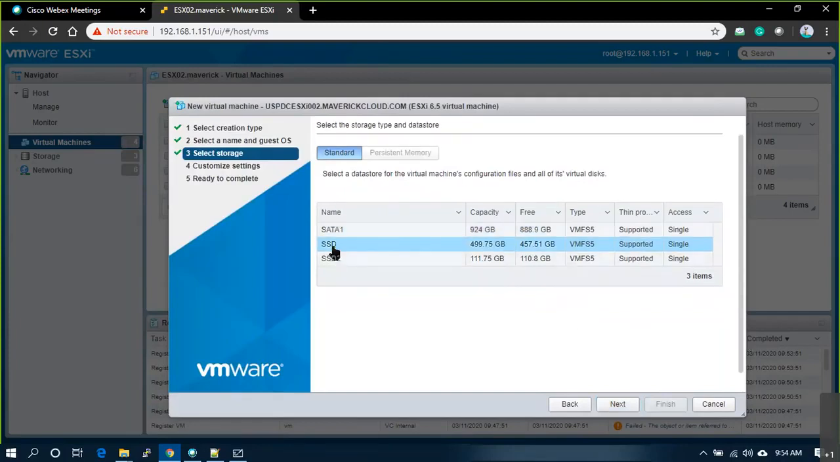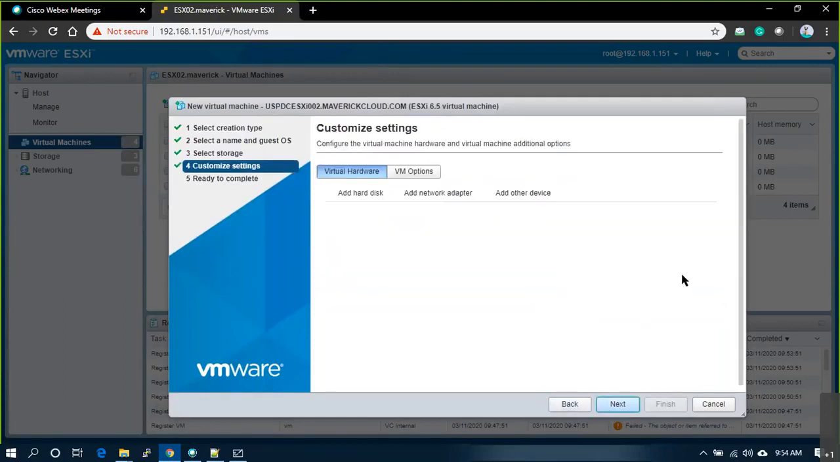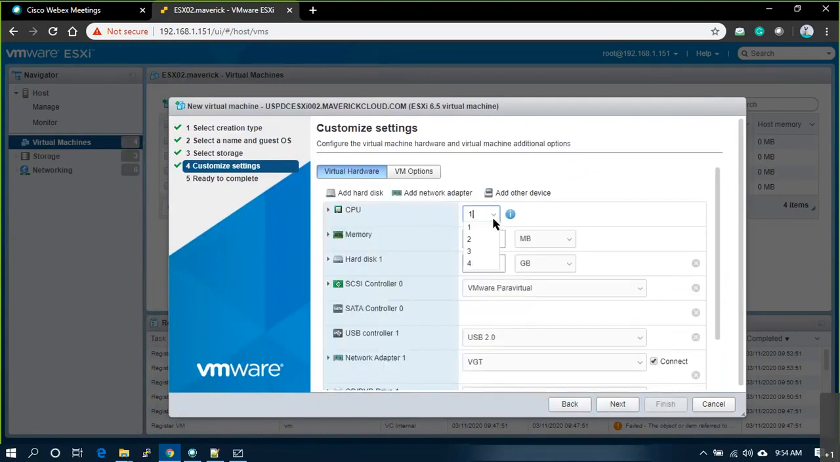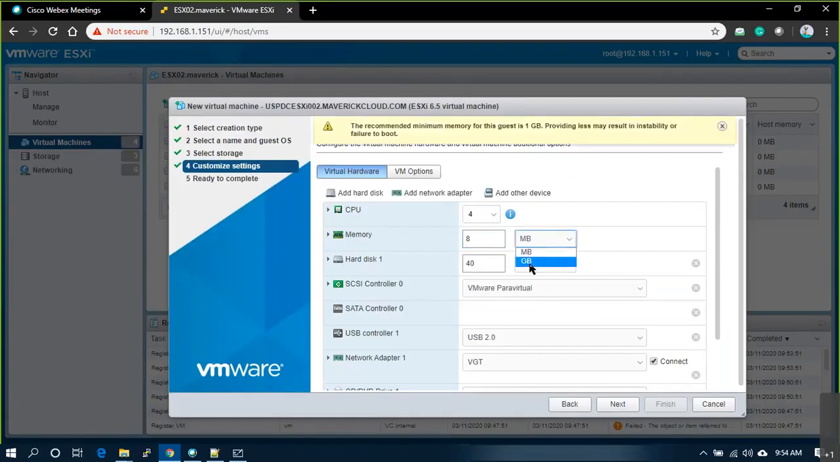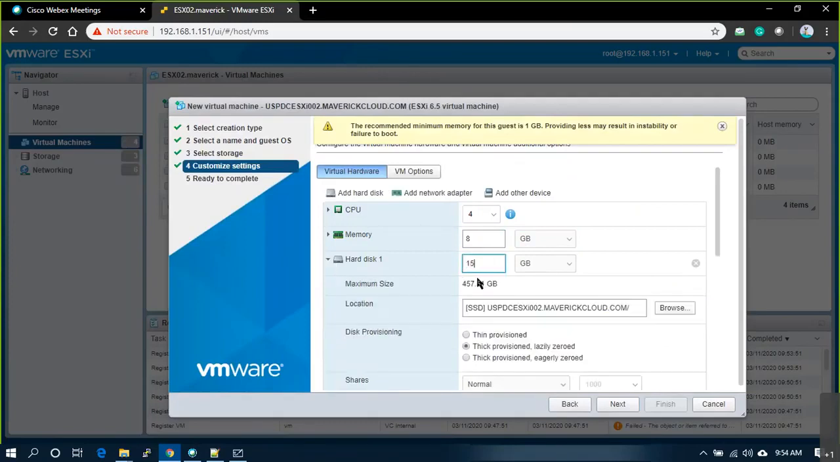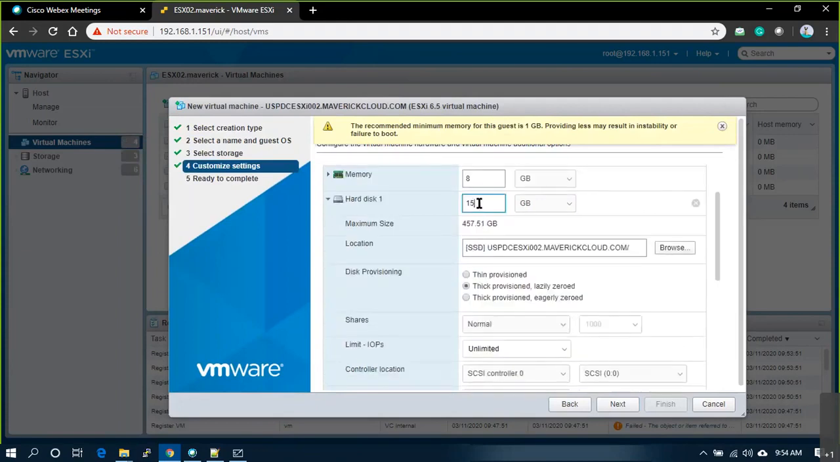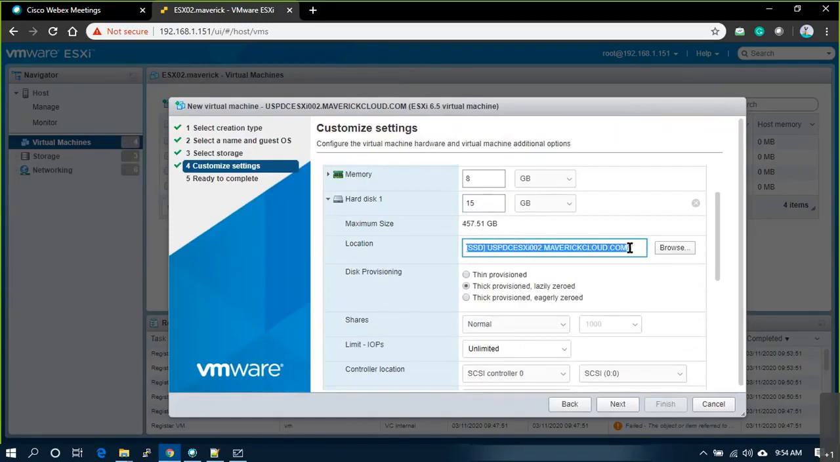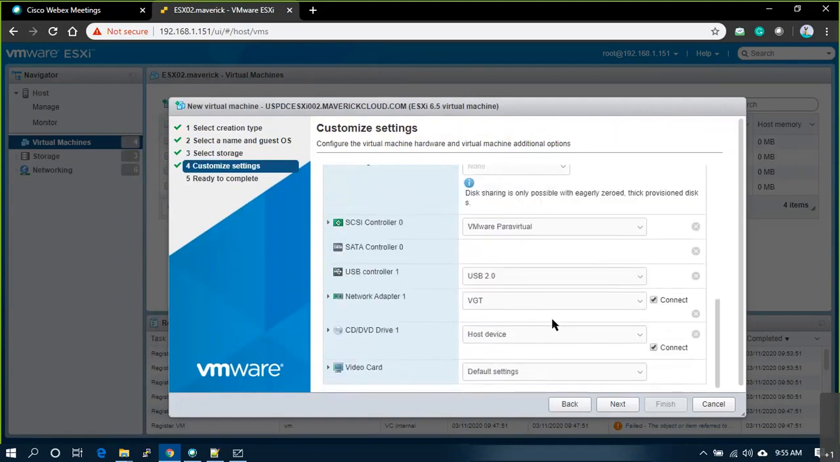Select the ESX SSD, and I'll provide the same amount of CPU which I have, and again I'll put 8 GB memory. And what is the storage that I provided yesterday? 15 GB, right? Now imagine the 15 GB where I'm saving under SSD. There is a folder called server name. Under this, you will see the files will be placed. So always thin provision. And what is the VLAN? 30 or 40?